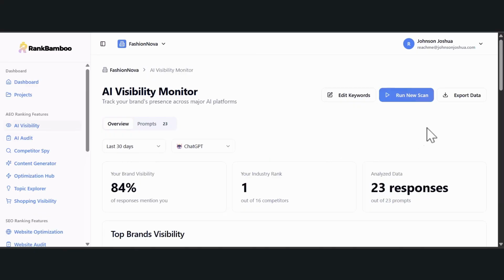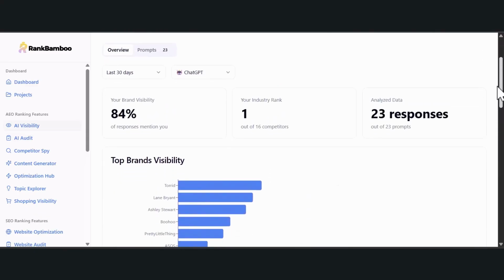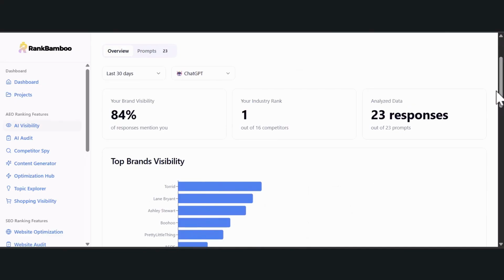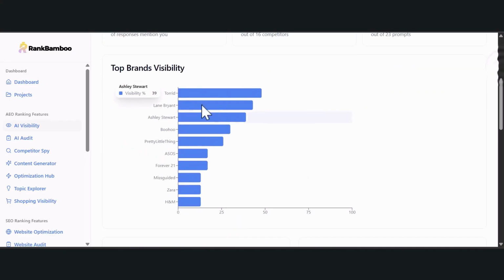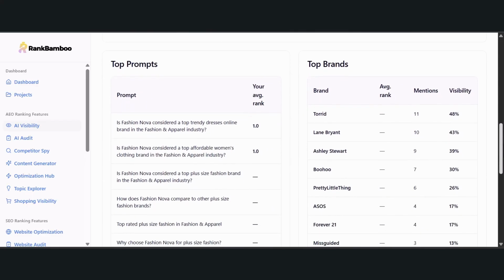Here on your AI visibility monitor, you could see all the data is gathered. You could see your top brands visibility. Just below the top here, you can see top brands. You have Lane Bryant. It continues down to Pretty Little Things. You could also see their visibility performance, it's about 48% and all of that. These are your competitors, top brands within your industry, that's coming to the fashion apparel industry.